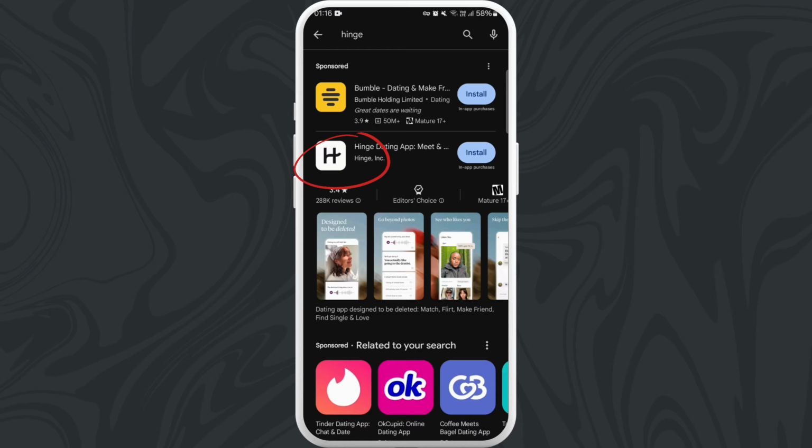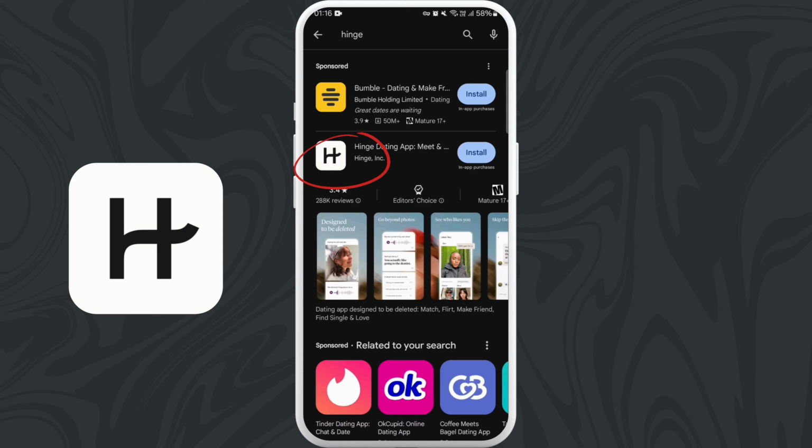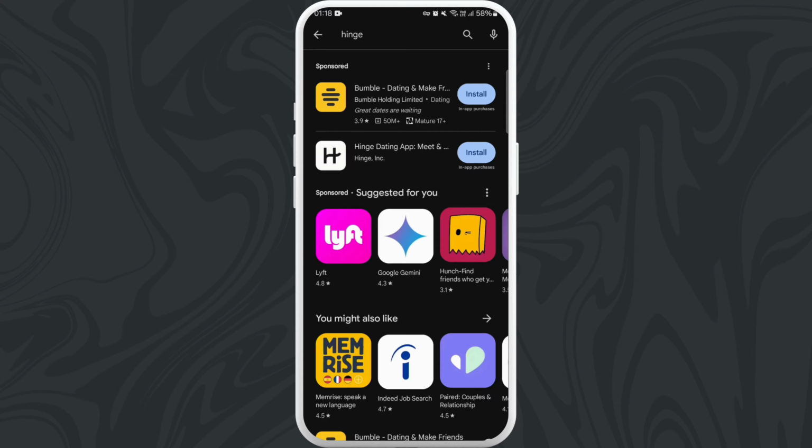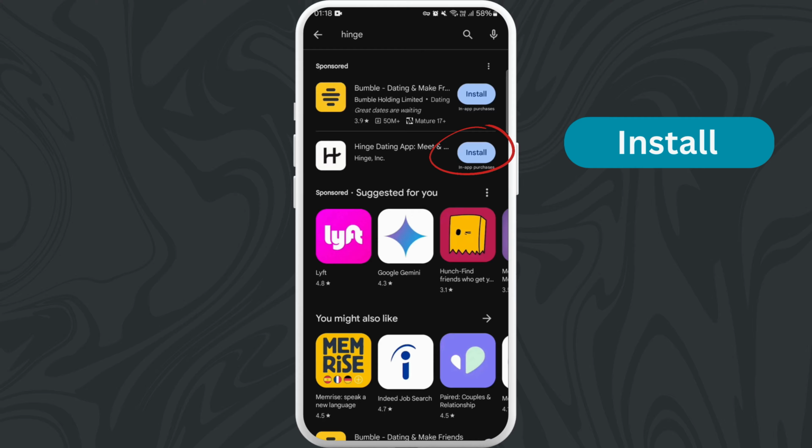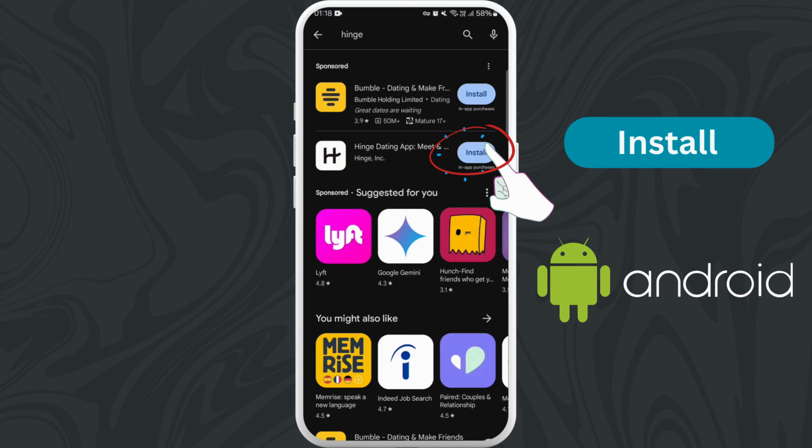You'll see the Hinge app appear in the search results. Look for the official Hinge app. It should have this logo. Once you've found the app, tap on the Get button if you are on an iPhone or the Install button if you are on an Android device to start downloading the app.